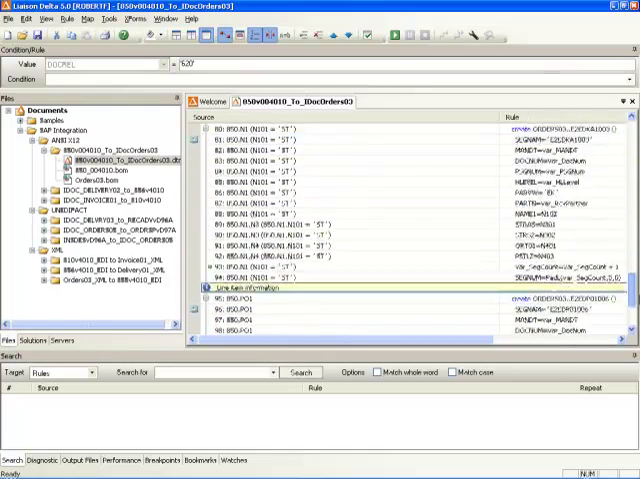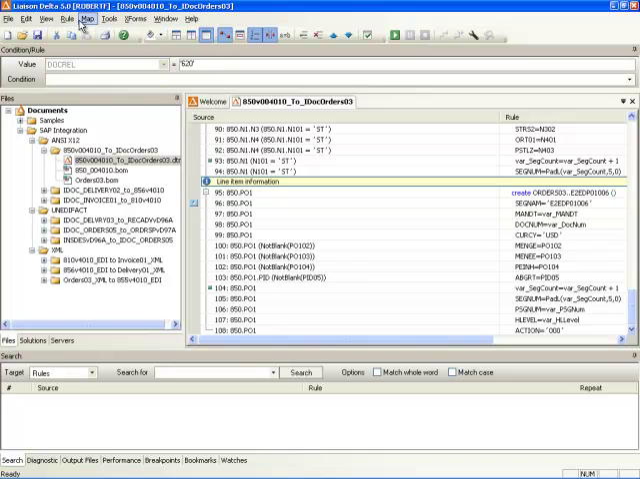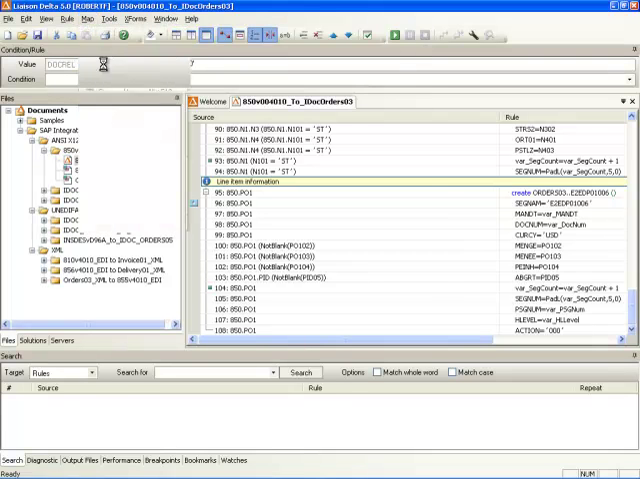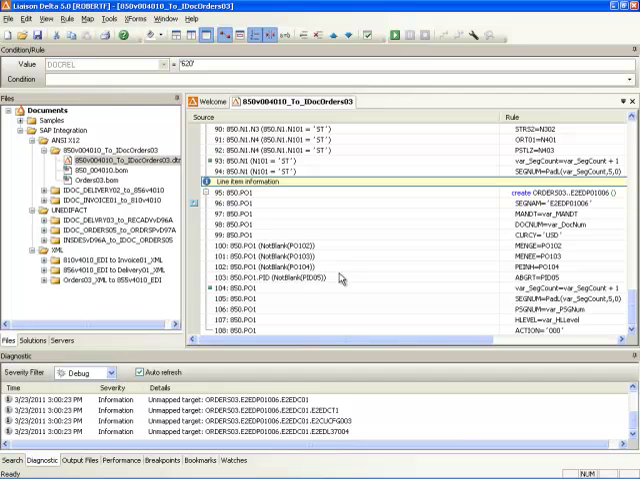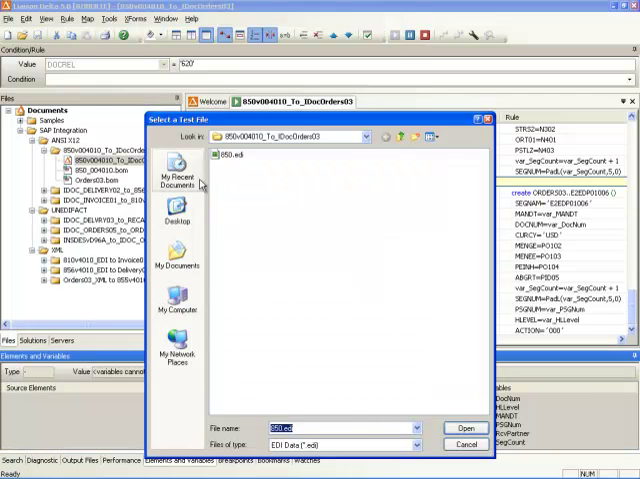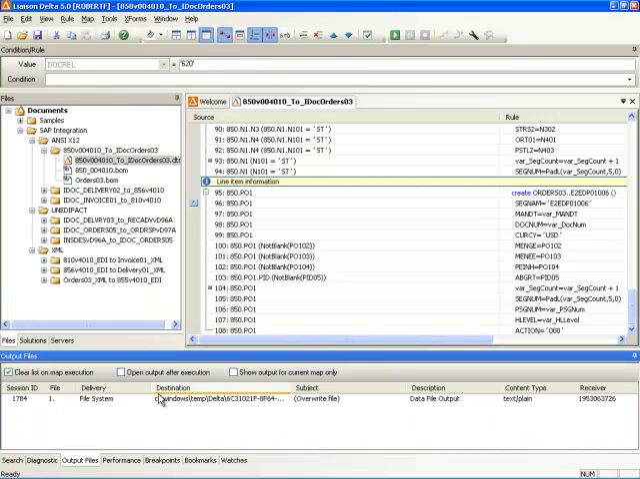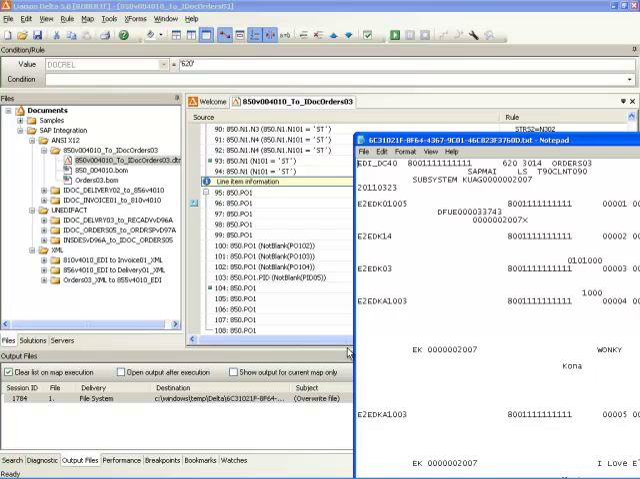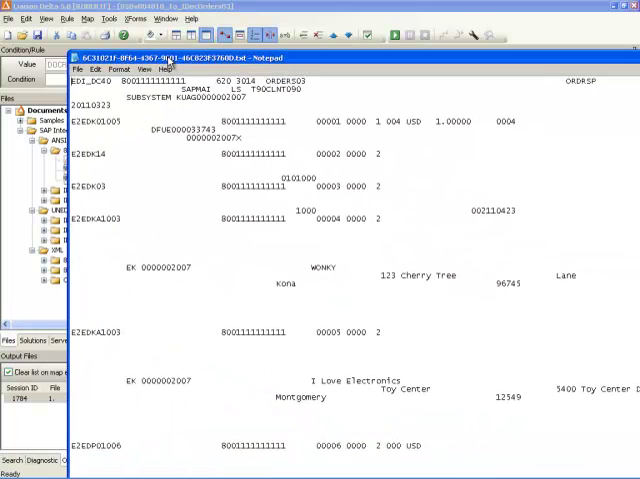We can go ahead and test this map by saying map test. We select our same source that we used to create our sample source model. And we have output here. If I double click and open that, you'll see we have an IDoc.